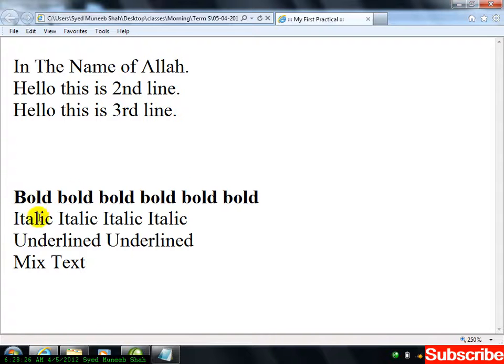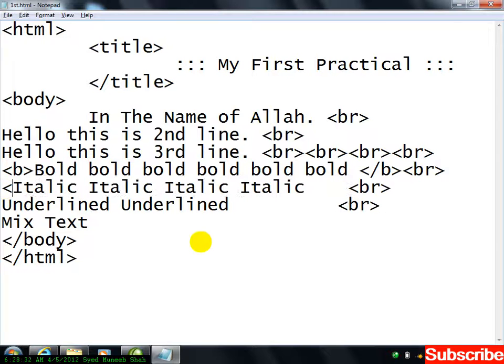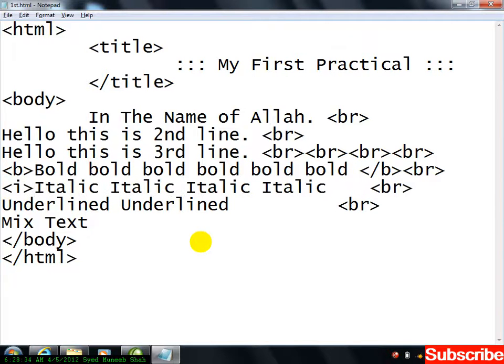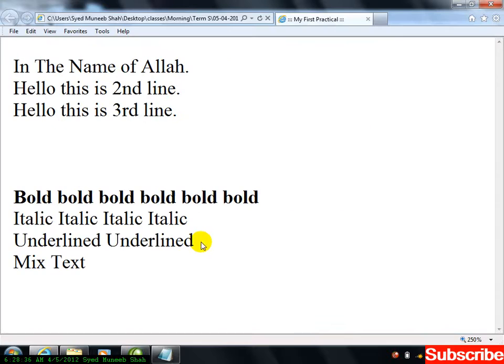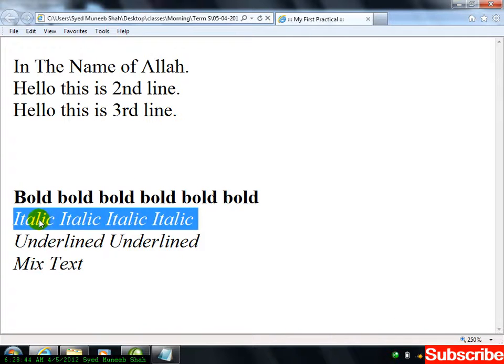Now what about the next one? For bold I use B. For italic what will I use? I. Here I am starting the I tag. File, save. Again, check output. Refresh. Is this okay? Yeah. Okay for the second line.